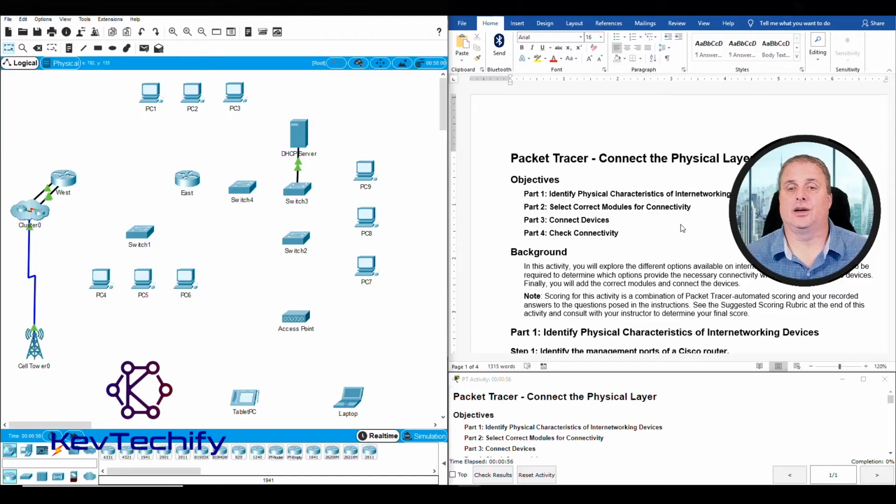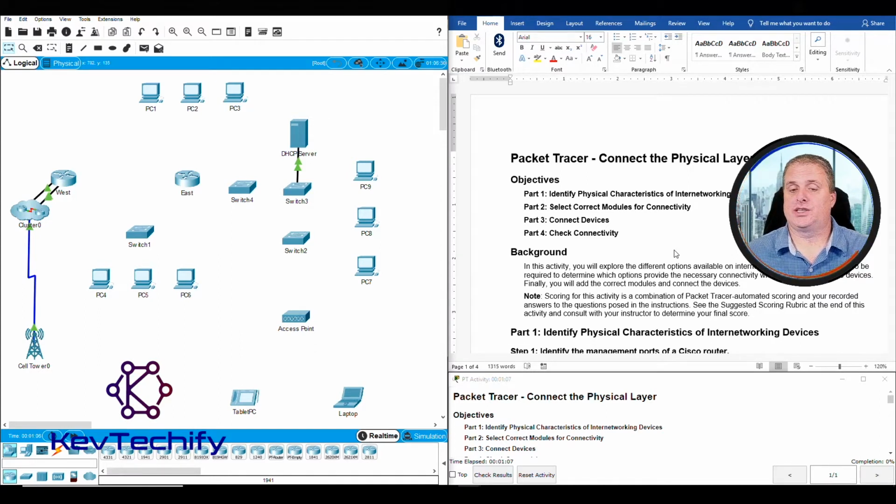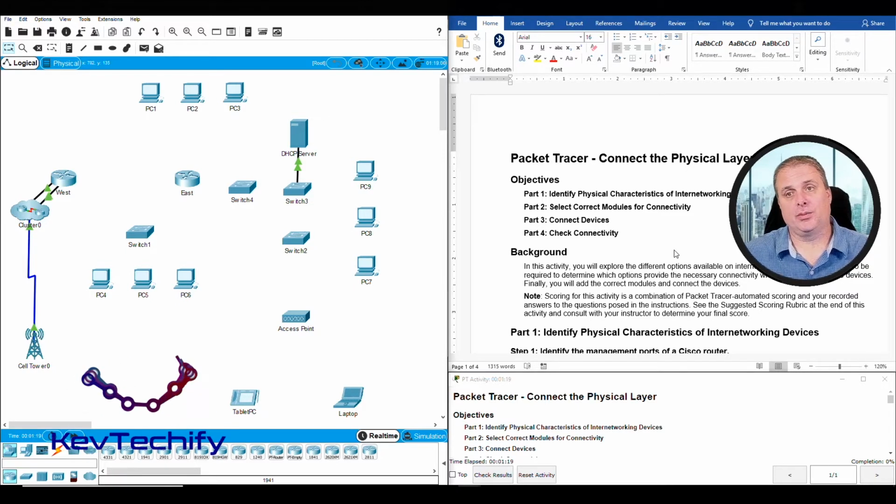Connect the physical layer. I got the lab opened up. Once again, on the left side is my work area for Packet Tracer. This is where all my devices are. This is where we'll do our configuration. On the bottom right, I have the Packet Tracer activity window up there. I leave that open so we can check our results. On the upper right, I have the Word document open so I can follow along. I read my instructions from there. That is also where I can enter in the answers to the questions.